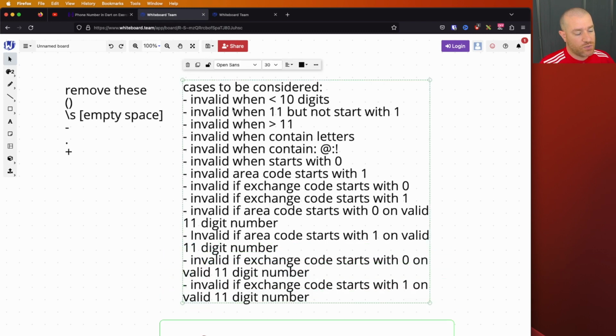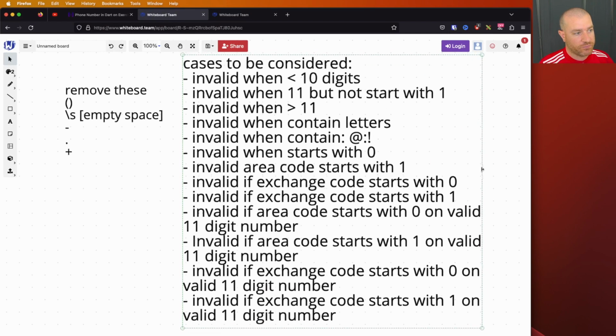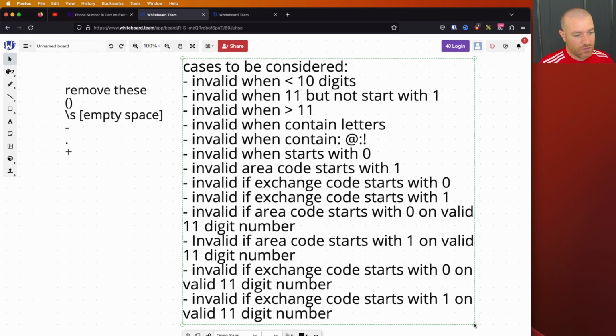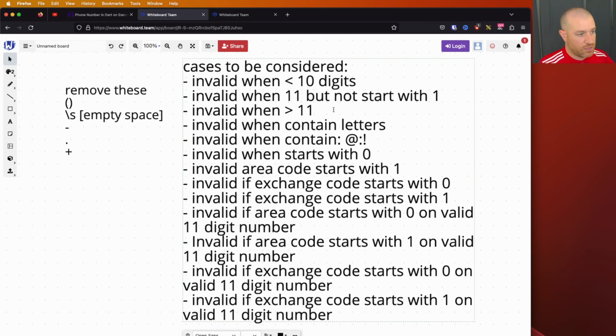So, and then we need to consider some test cases. So these are the cases that we need to consider. Okay. So the first case is when it's smaller than 10 digits, when it's 11 but not start with 1. So, and when it's bigger than 11, when contains letters, when contains punctuations, they call it. So when it starts with 0, if it's 10 digit, it starts with 0.